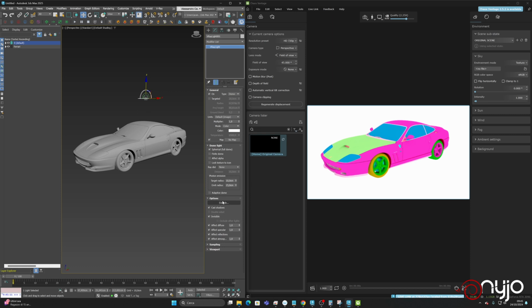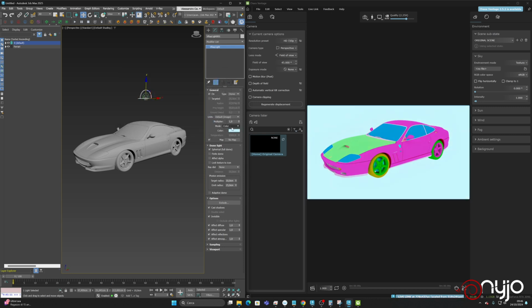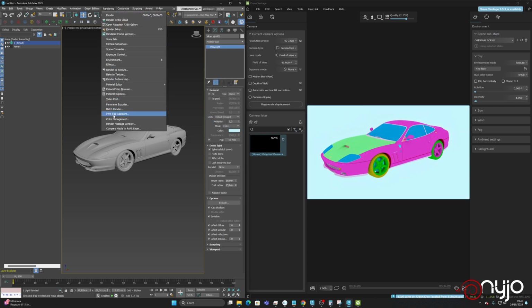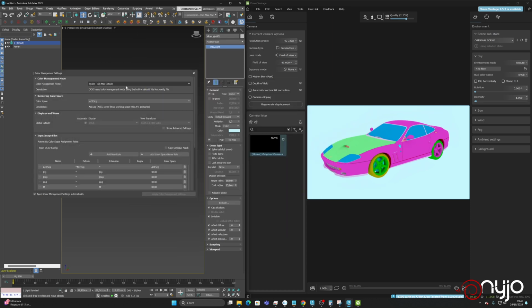Another thing I like to do is to tweak the color. By the way, we also have to tweak the render setup. And the color management actually is set to ASIS because this one is the new 3ds Max, so it is set in a different way.